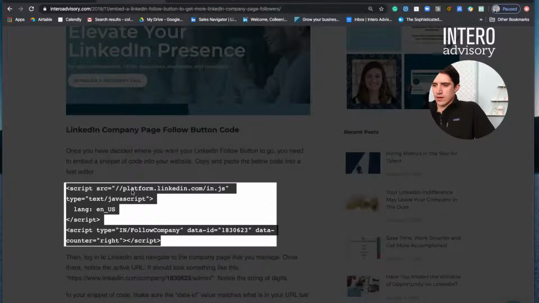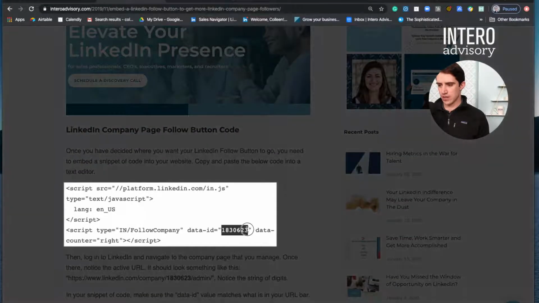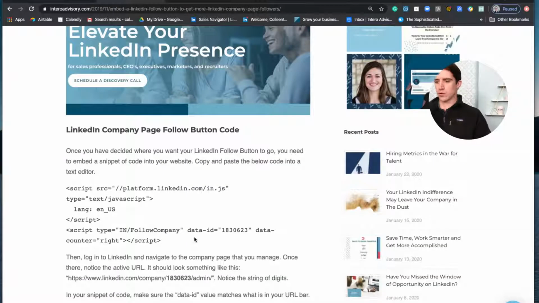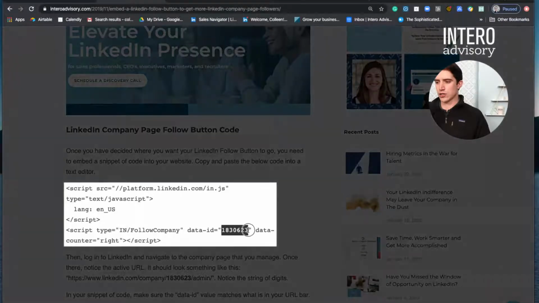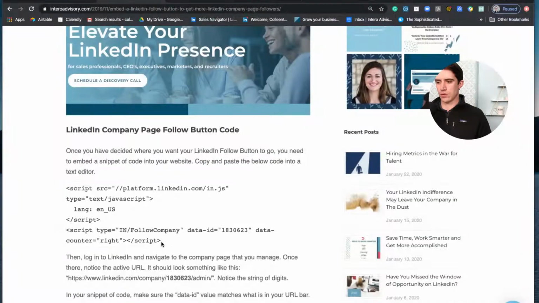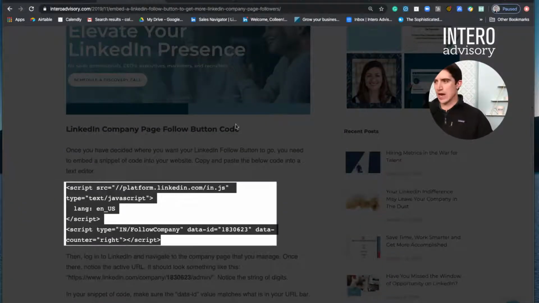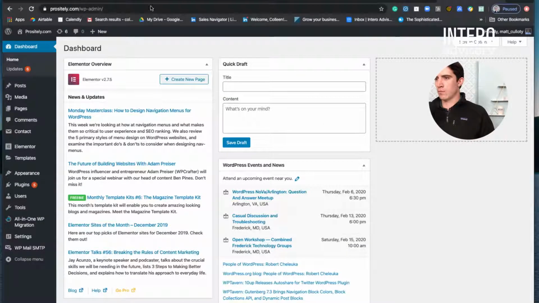basically what this is doing is referencing a JavaScript library that LinkedIn has created, and by updating just one little piece of information in the snippet of code, it'll reference your company page versus, in this instance, we have Intero's company page code, and this is just a unique identifier. So the snippet of code will know which company page to attribute this button to. So if you go ahead and copy that, I'm going to show you how I did this on my company's website and where I found it.